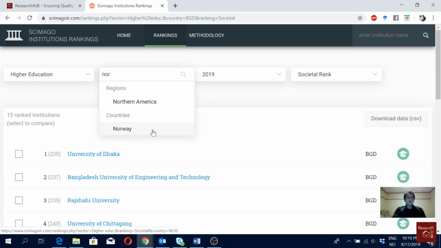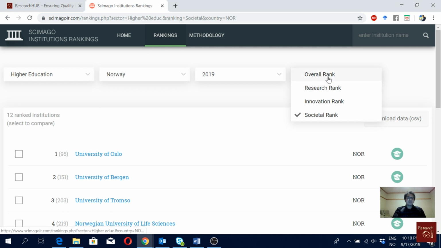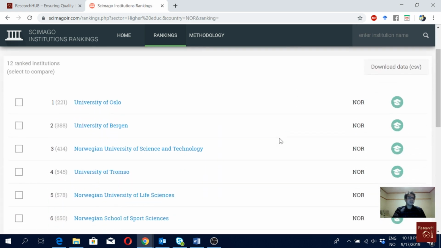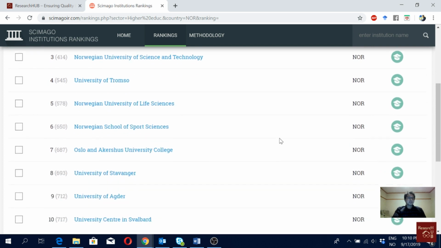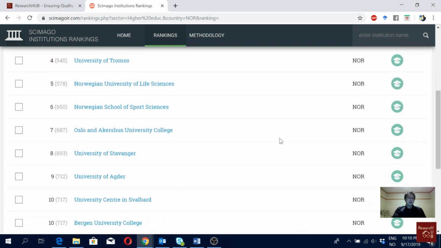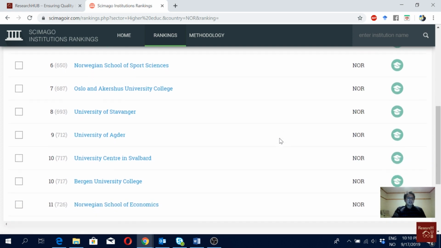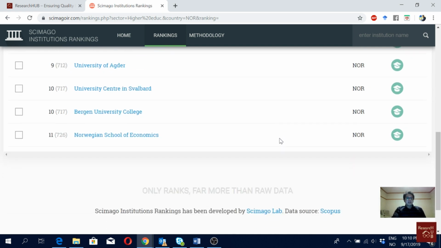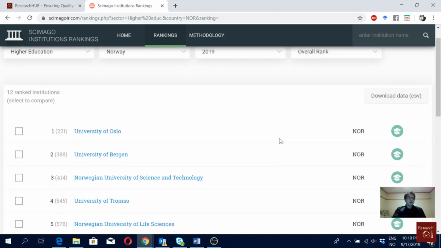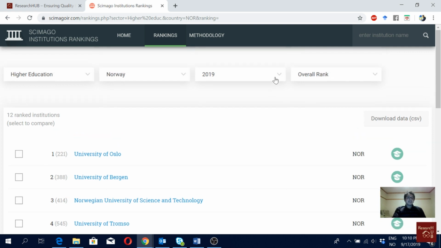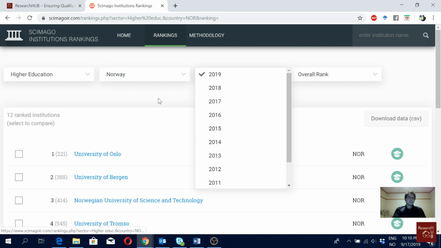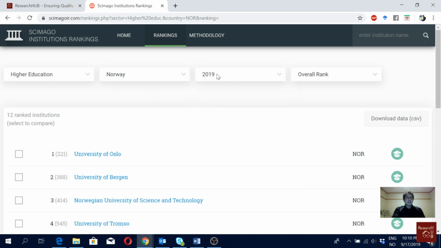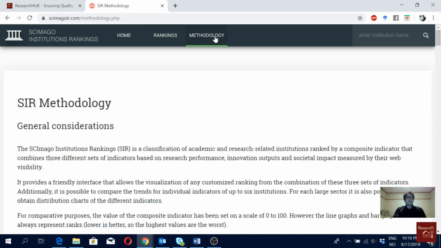If I quickly go for Norway, and if I go for the overall rank, then I see University of Oslo is number one, followed by Bergen, NTNU, Tromsø, Life Sciences, Sports Sciences, and then it goes on. University of Stavanger, Agder, Bergen, and then we also have NHH in number 11. So these are the 11 institutions from Norway which are ranked within the top 1000 universities of the world in Scimago. That's why we see them. Okay, so that's how actually you can see the ranking. Also, you can see the ranking for different years, so you can also see the changes over the years. Okay. And if you want to know the detailed methodology, click here to know the detailed methodology.